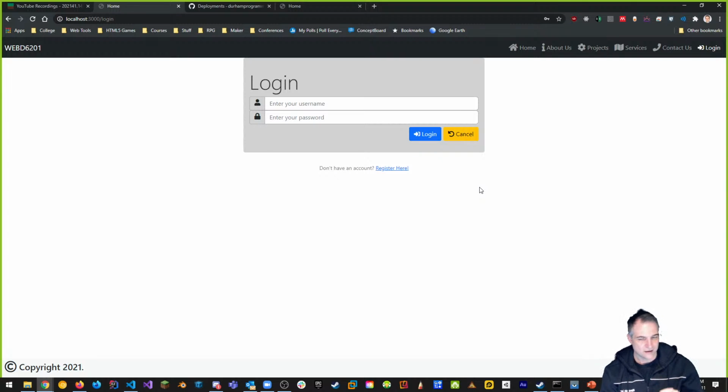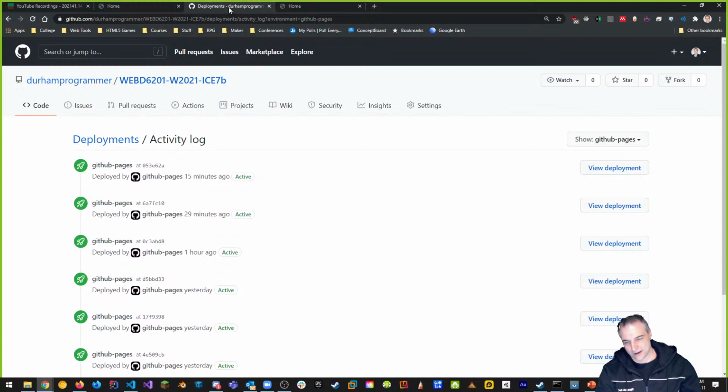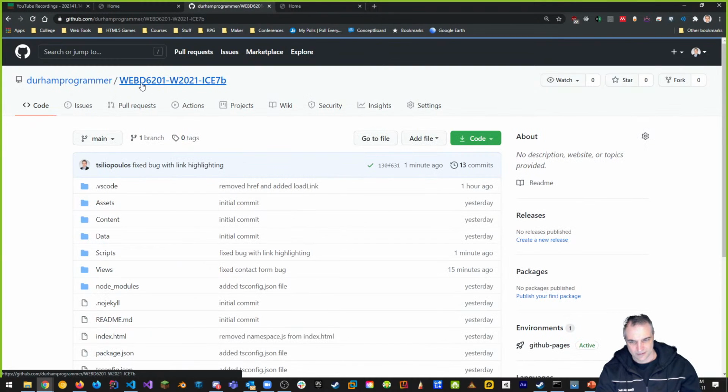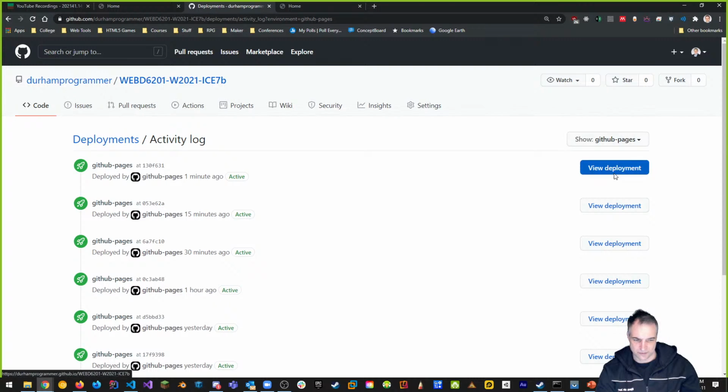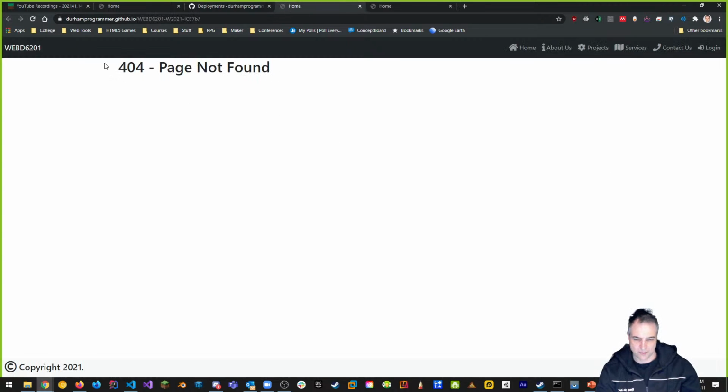Is it perfect? Hell no. We still have issues with our deployment online, right? And let me tell you why. Because if I go to my deployment pages, my active pages online, we still have this problem. The reason why it's saying page not found when we get here is because index.html is not my default page for Durham programmer github.io. It's not, right? It's looking for any page, but it doesn't know what this is because this is a project and my router is seeing what this is, right?